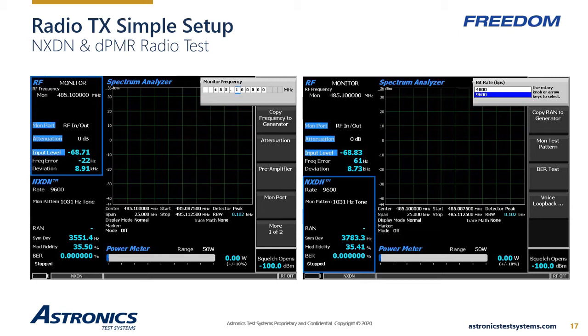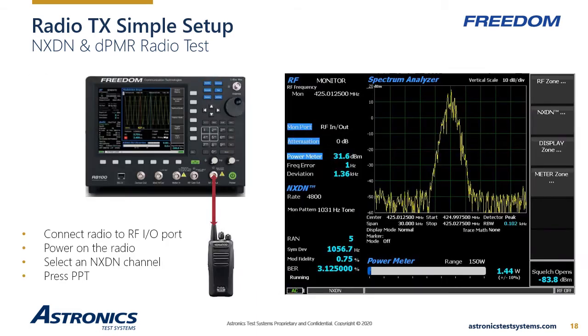If the baud rate setting is correct, no further setup is required. Otherwise, a couple of key presses will switch between the two data rates. Just that quickly, we are ready to test the transmitter of the radio. Connect the radio to the RF input-output port. Turn on the radio, select it on the proper channel, and key the radio.